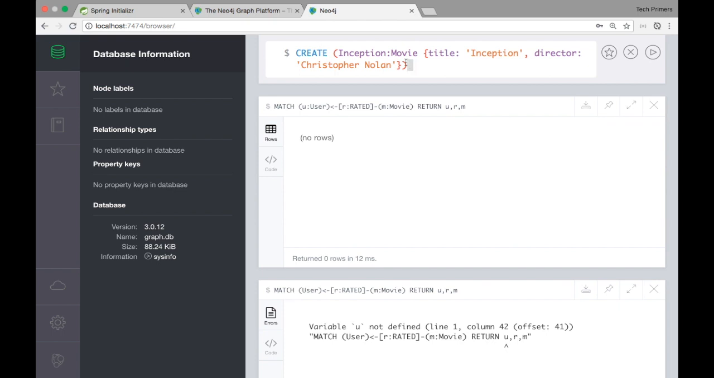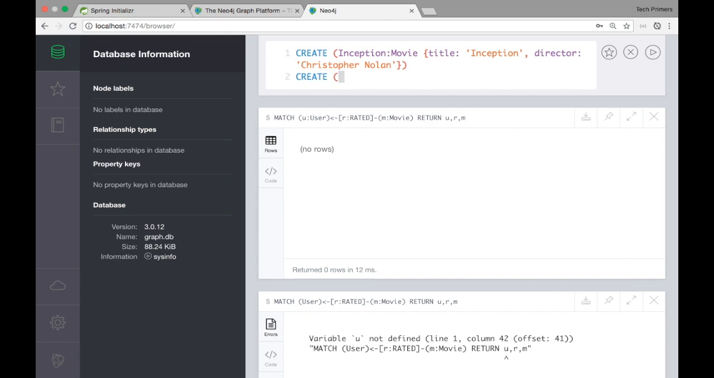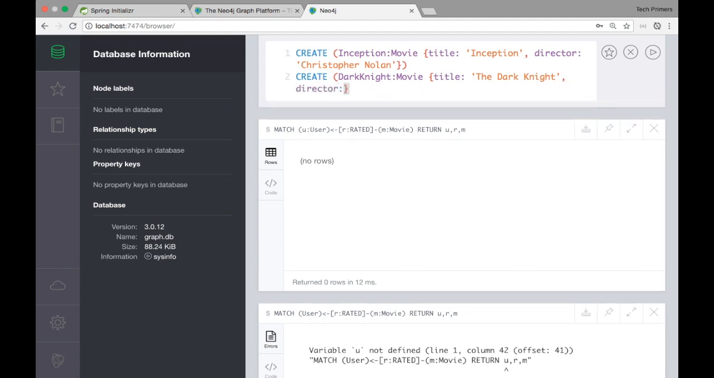So one node is created, and I'm going to refer to this node as inception. Whatever movie we created, we can call it inception. So wherever we are using it downstream, you can just use this word inception for this particular node. Parallelly, I'm going to create one more movie called The Dark Knight. I'm going to provide the title as The Dark Knight, and the director as Christopher Nolan.